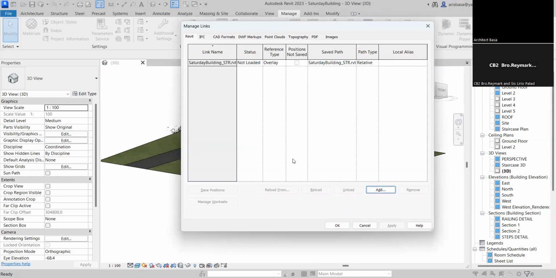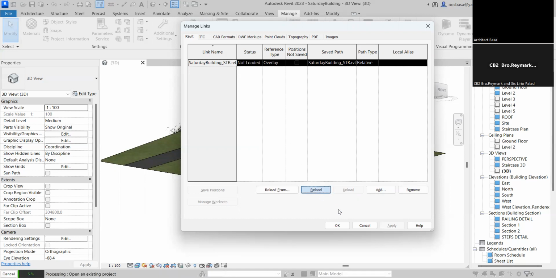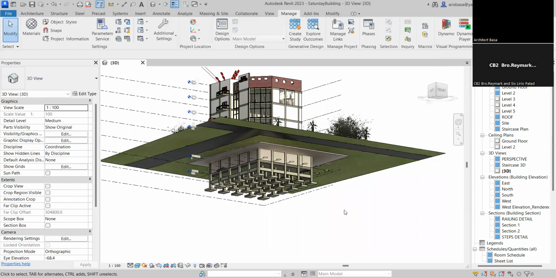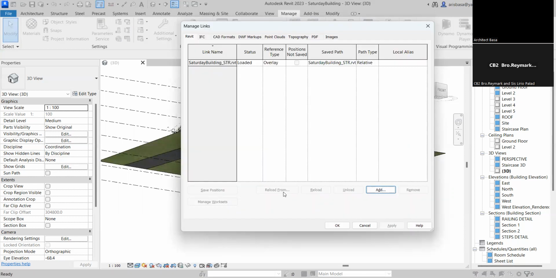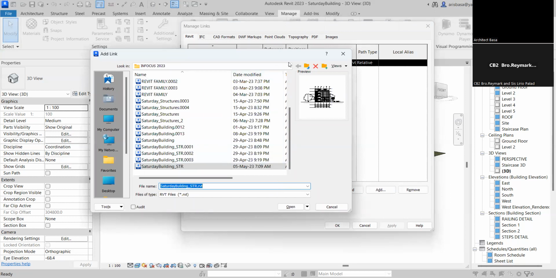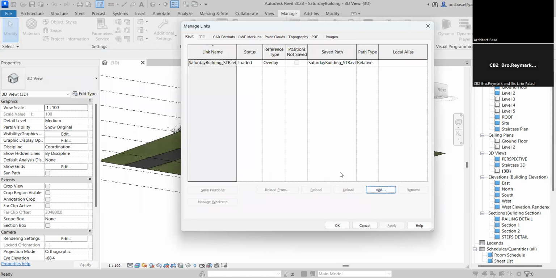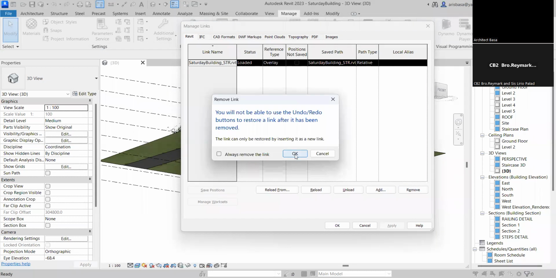If I go back to manage links, and you want to reload it, just select it and reload it. Then click OK, and it will be there. What is the use of reload from? For example, you place the linked model in another folder, or maybe you receive an updated model from your consultant and you placed it somewhere else. You can select this and click reload from to choose another folder location. And if you want to totally remove it, select it and just remove. I will remove it.